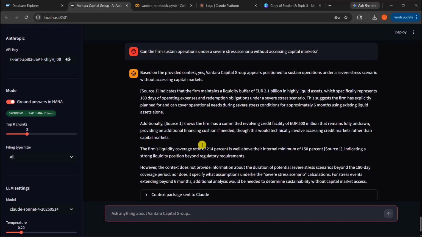Based on the provided context, yes, Vantara Capital Group appears positioned to sustain operations under a severe stress scenario without accessing capital markets. How did it come to the conclusion? Because it's mentioned in source 1 that the firm maintains a liquidity buffer of 2.1 billion. So that's a lot of money. In terms of the company's liquidity, I think it also says the number of days of operation. There you go, 180 days of operation. So they can sustain operating for 180 days. So that's the whole idea.